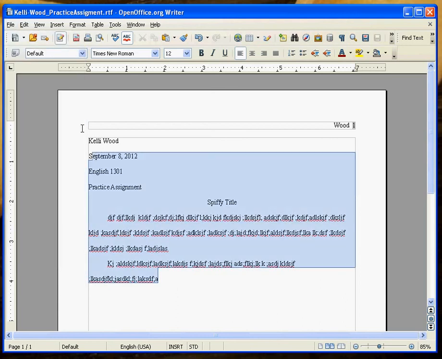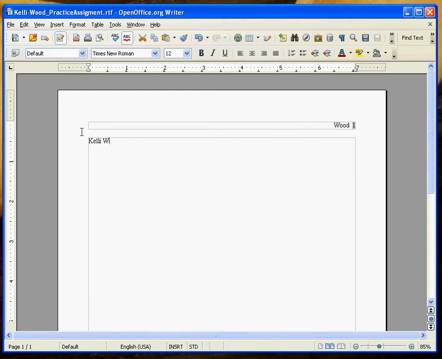So I hope that helps you lay out your paper in MLA format. Remember that OpenOffice is a free software that you can get at openoffice.org. So if you have any questions, if you need any help, let me know. I hope this has been helpful.